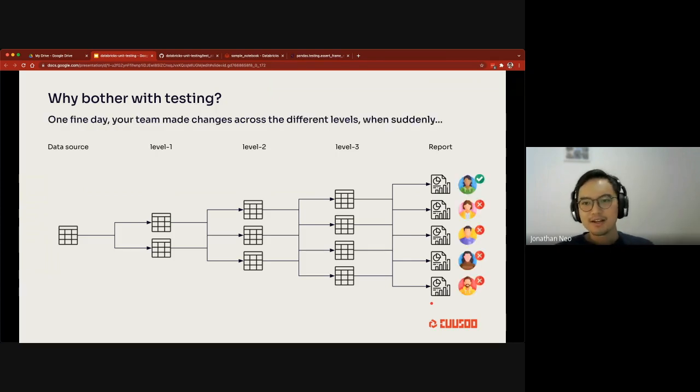Then one fine day, your team makes some changes to your code. You change a stored procedure, or you change a transformation step somewhere, or a Spark transformation notebook somewhere, and then all of a sudden things start to break. So this person here on the far right says, "Yep, looks good. Numbers make sense to me. Same numbers as expected. Nothing looks off."